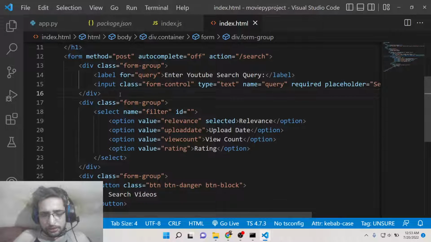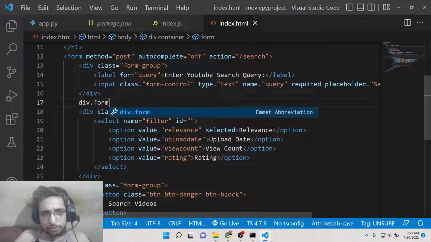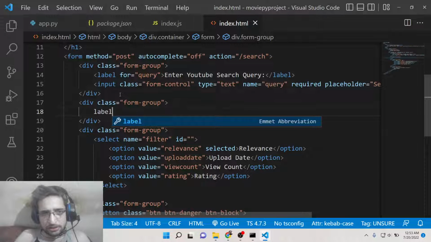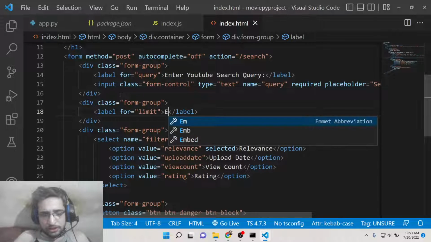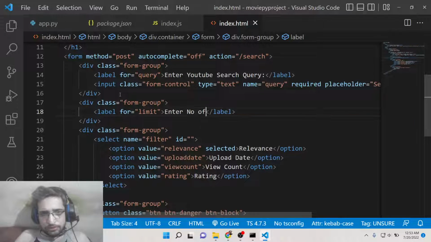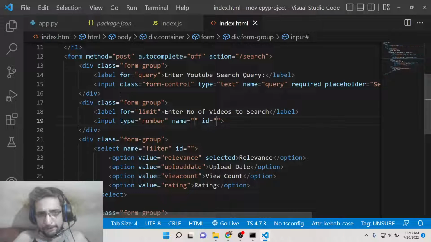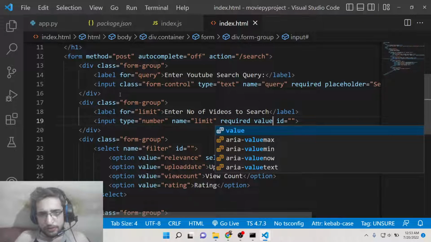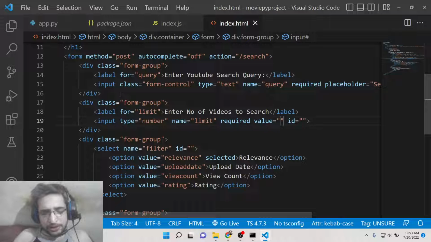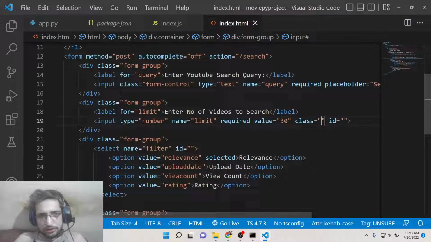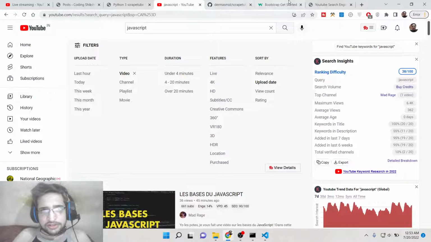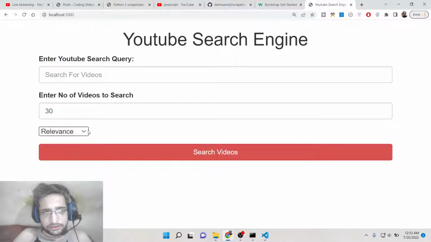After this, we also need one other input field where we can provide the limit. So we can say, enter number of videos to search. This will be number, and the name attribute will be limit. This should be required. The default value will be 30 videos, and let me give it a class of form control. So now if you refresh it, guys, your interface will be complete for this search engine.